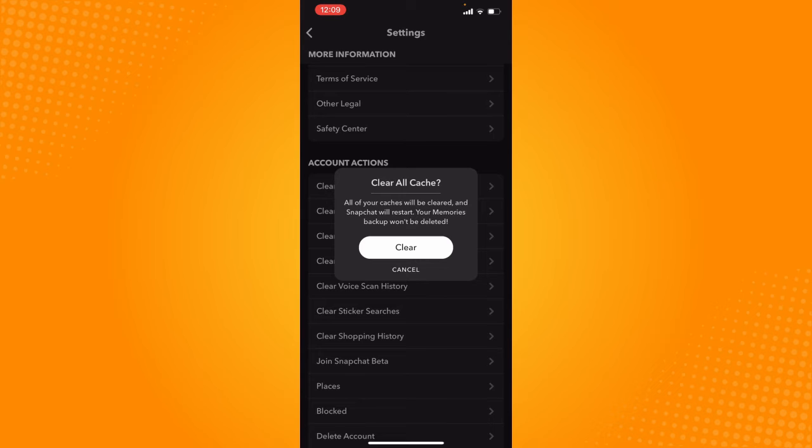So clearing the cache will mean that it will all be cleared, and Snapchat will also restart after you clear all your cache. Take note that your memories backup won't be deleted, so it's just okay to clear all the cache, to just reset the internal settings and all the temporary or unnecessary files within Snapchat. So just click on clear if you want to clear all your cache.